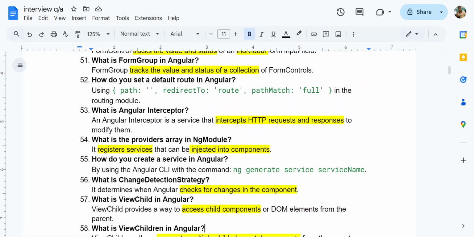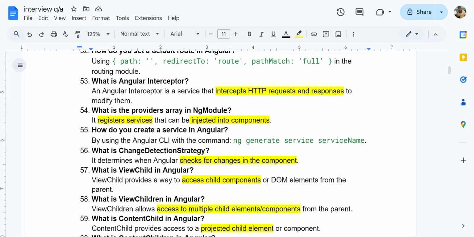What is an Angular interceptor? An Angular interceptor is a service that intercepts HTTP requests and responses to modify them. What is the providers array in the NgModule? It registers the services that can be injected into components. How do you create a service in Angular? By using the Angular CLI with the command ng generate service name.